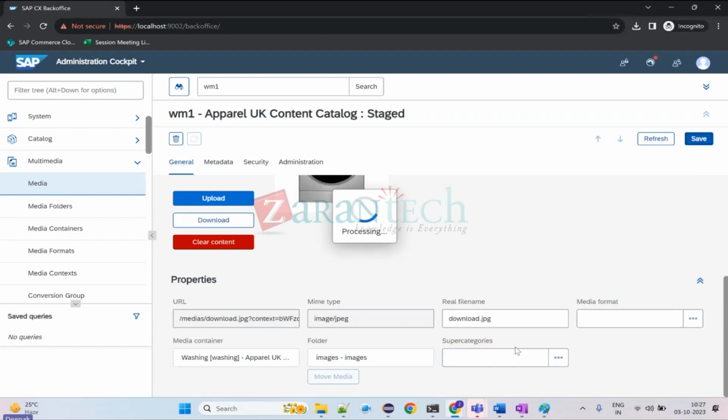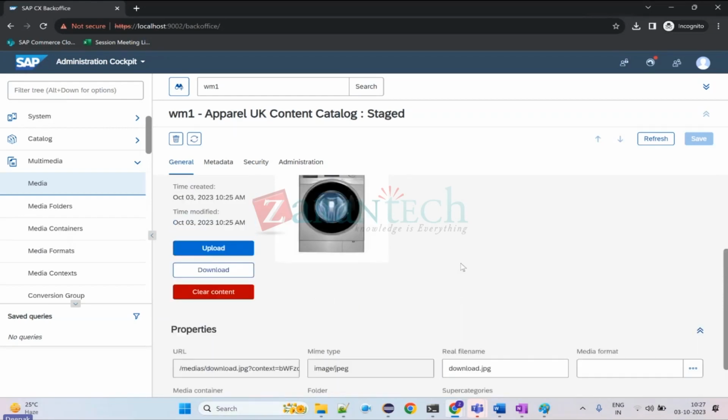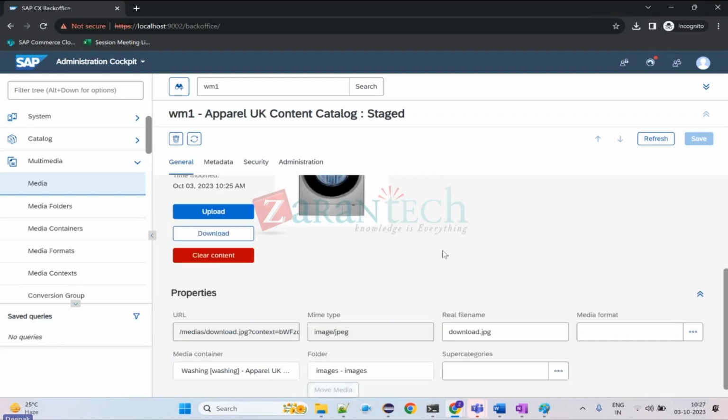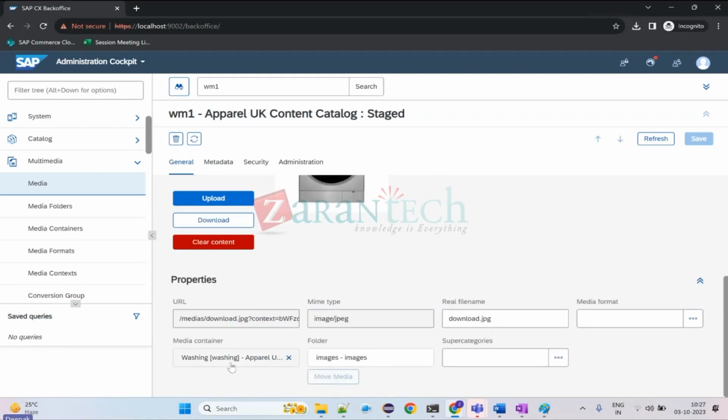Now format and everything is related. When you are working on a real time project, format definitely matters: which image is for your wide screen, which image is for mobile, different pixels and sizes. That comes under the feed only. Everything about media also comes under the feed. I'm just showing you how it is attached. So now you have created a media, you have created a media container, and you have attached the media container to this media.